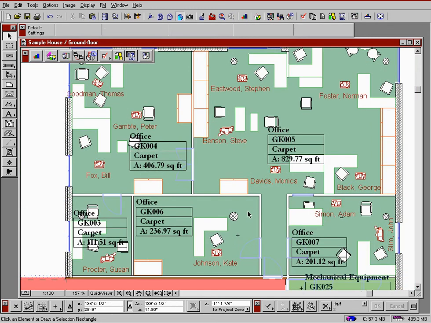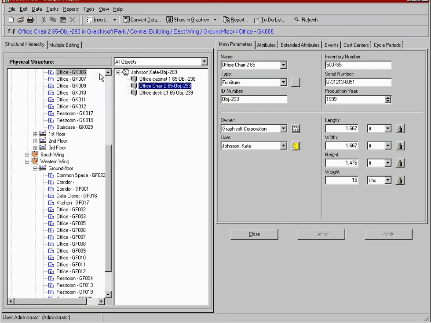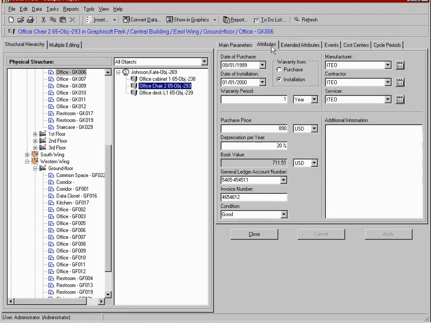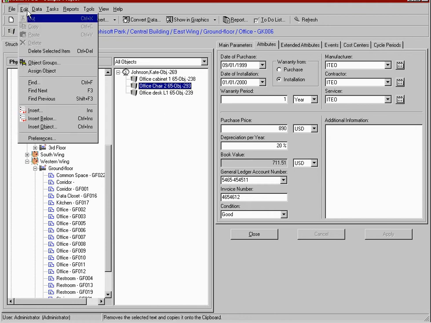What kind of information can be added to the asset? We select an item, and in the database we can see all of its attributes. Let's see some examples. On the main parameters tab page, we can find information about the owner of the object, its inventory number, serial number, and for example, the production year. On the attributes tab page, we find the manufacturer, the servicer, cost, and the depreciation information about the asset. Here we can also set the date of the installation and add the purchase price.